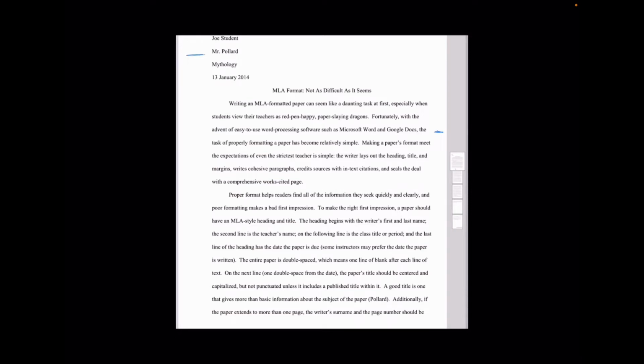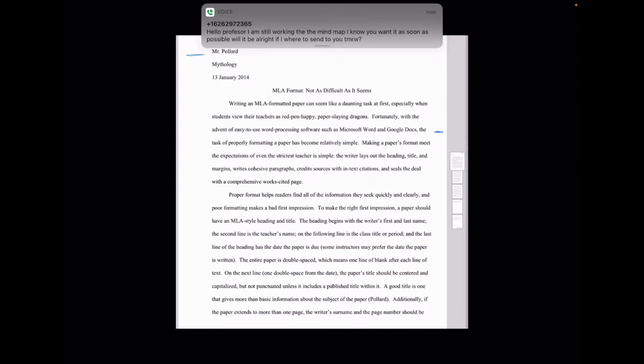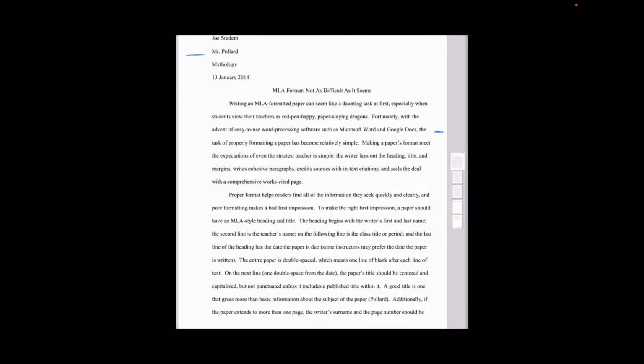Now, there is one caveat to that rule, and that's this guy right here. What is that? Well, it says student 1. But for your purposes, it's your last name and the page number, okay? So they put student because this guy's name is Joe Student. You're going to put your last name and then a space, and then the page number. And this thing here goes on every single page.